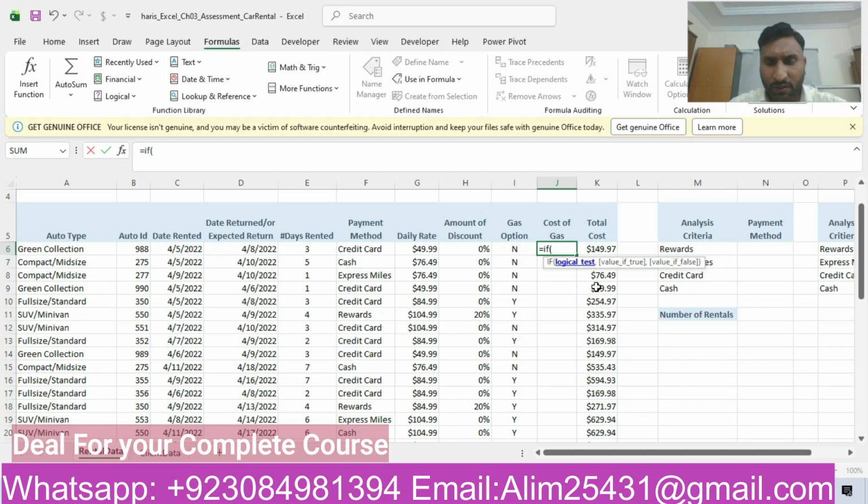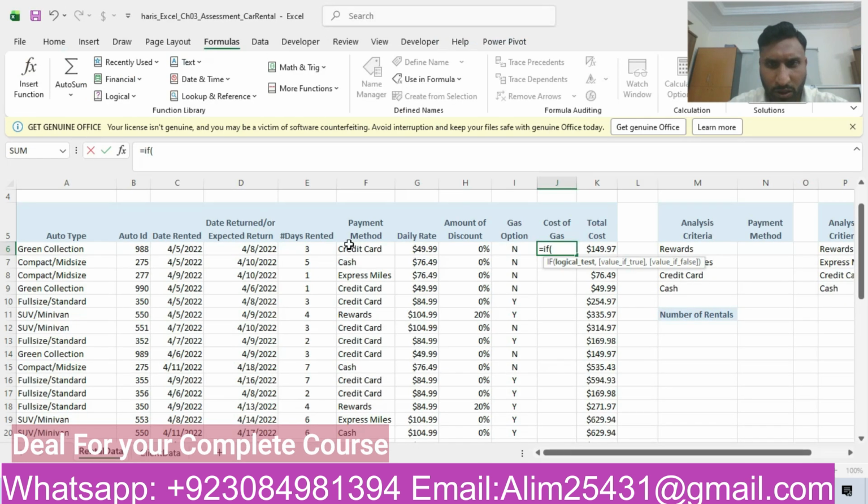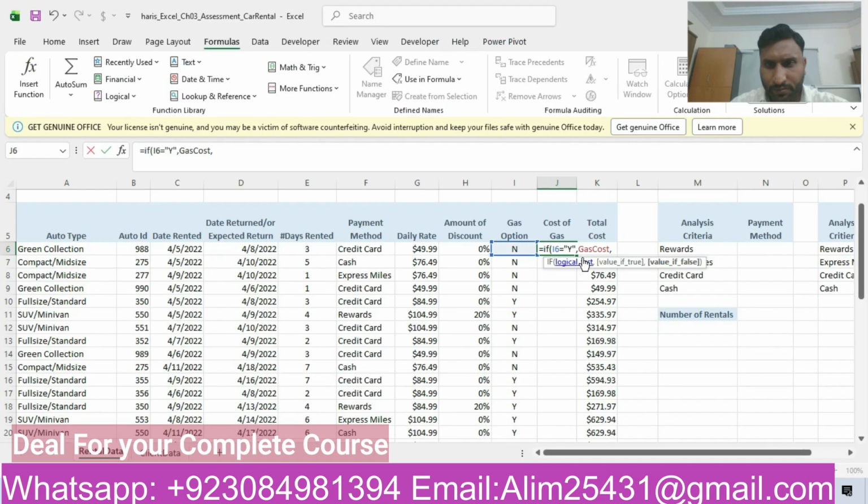What is our logical test? He is asking that if the value in the column is equal to Y. Our result will be the gas cost. We will use gas cost as a range name. And if the value is not Y, our result will be 0. We will put 0, close our bracket and press enter.